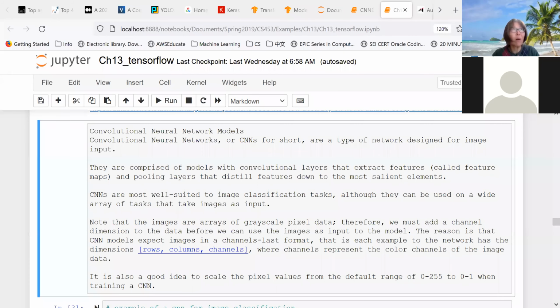Okay, so if you recall, last week we briefly introduced the CNN concept. So convolutional neural network, and it's pretty good for image classification.